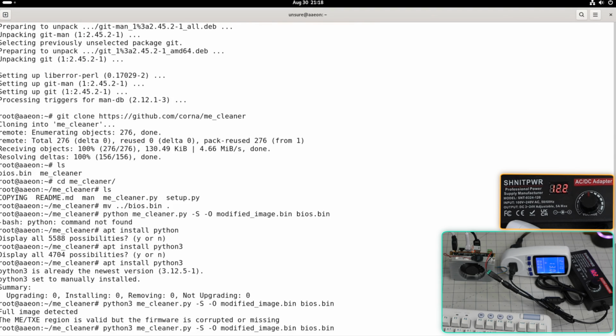Okay. Okay, didn't find. Full image detected. The MEFXE region is valid, but the firmware is corrupted or missing.